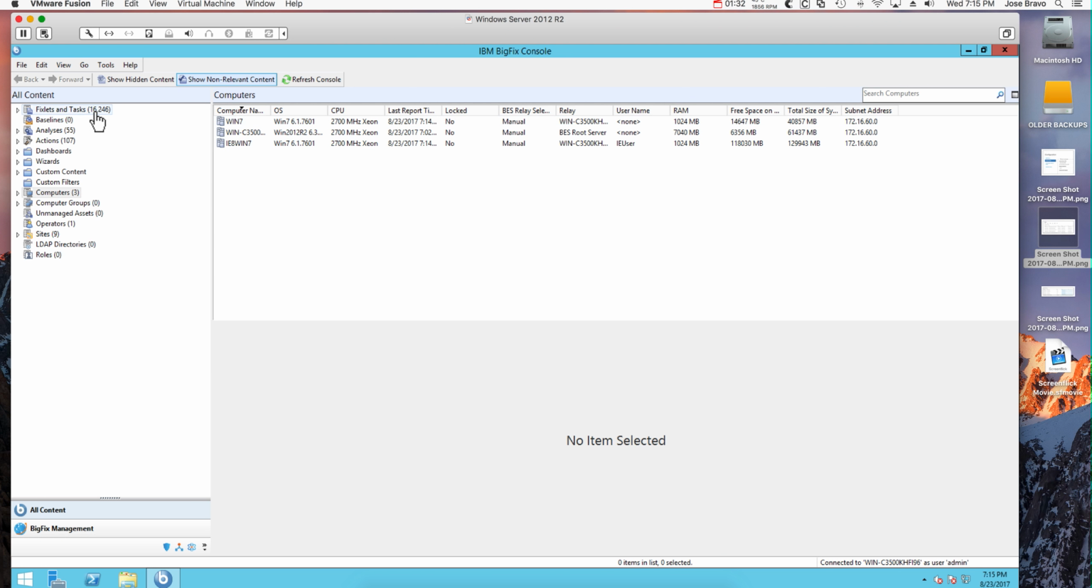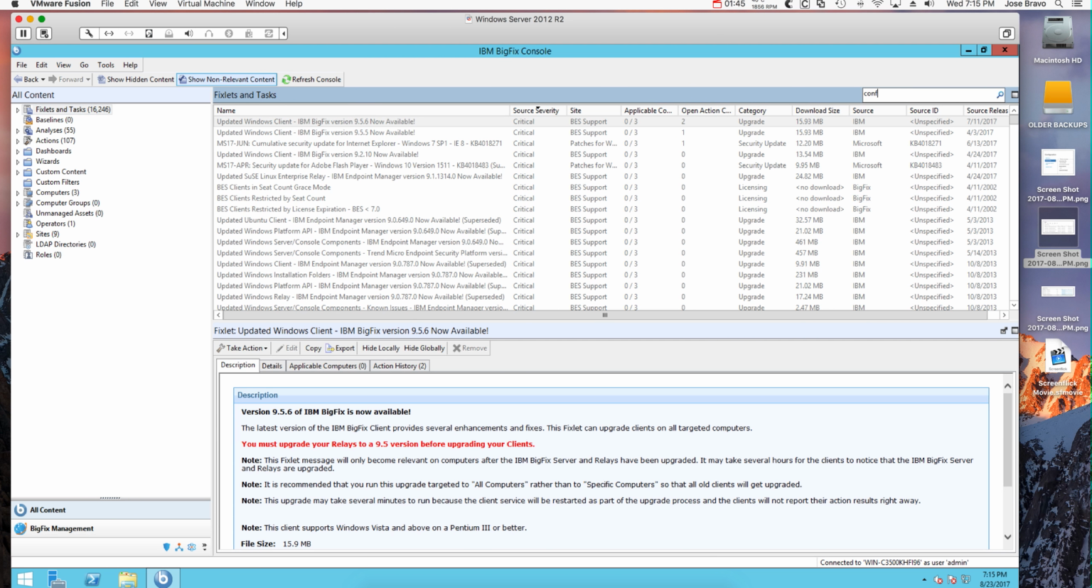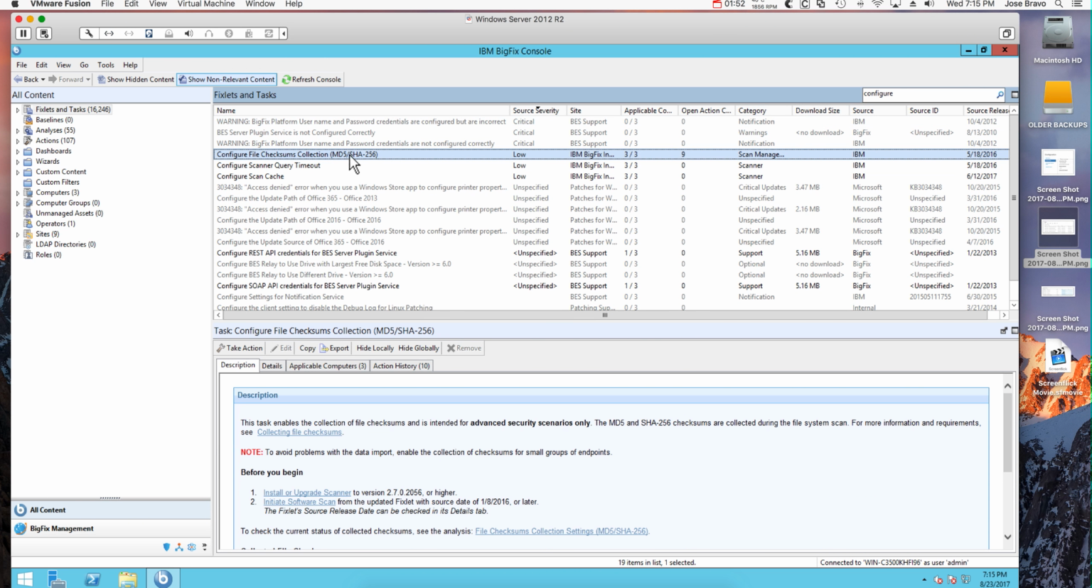So what I'm going to do is go here into Fixlet, and there might be a better, faster way of doing this. I'm not an expert on BigFix at all. I'm going to look for a Fixlet called configure, this one in here, file checksum. And notice that it says MD5 SHA-256.